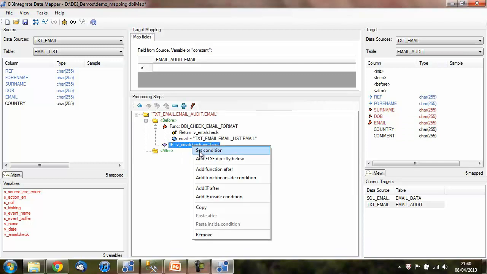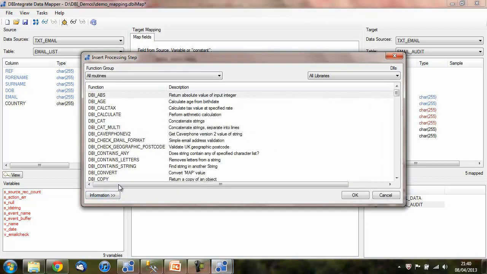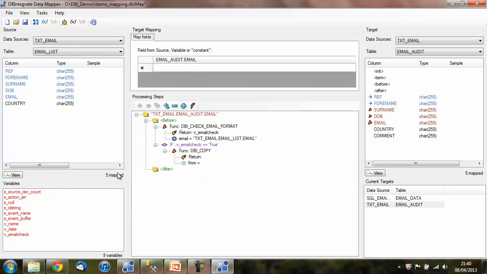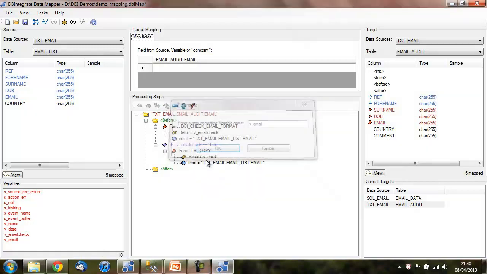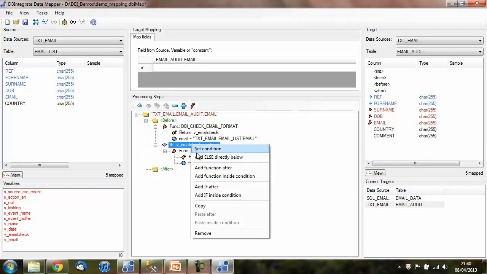So if the email check is true, I just want to return the original email address. So I select email and drag it down and return v_email. So this is the condition I want to do if the email check is true, but I also want to say what to do if it's false. So I'm going to add an else directly below.